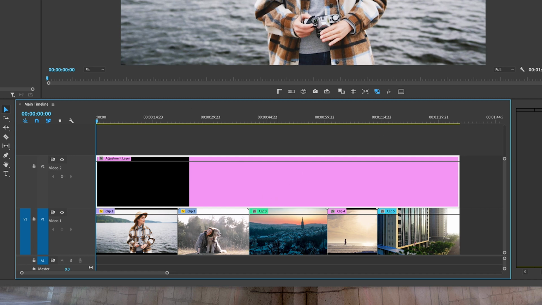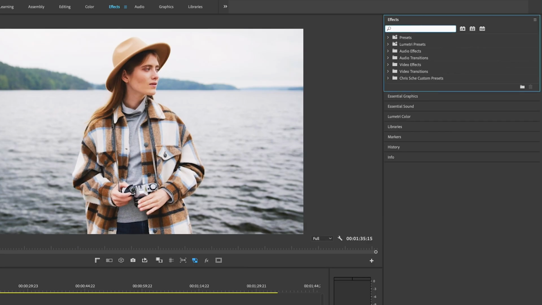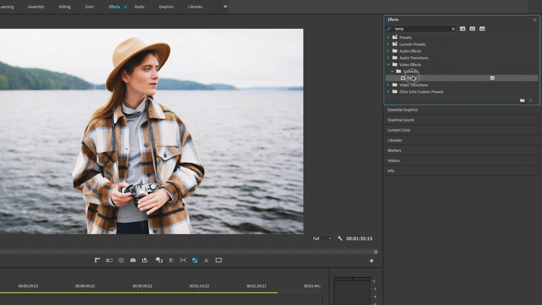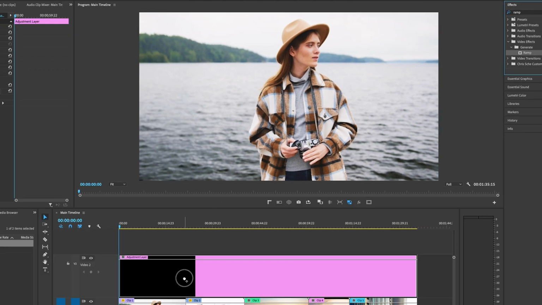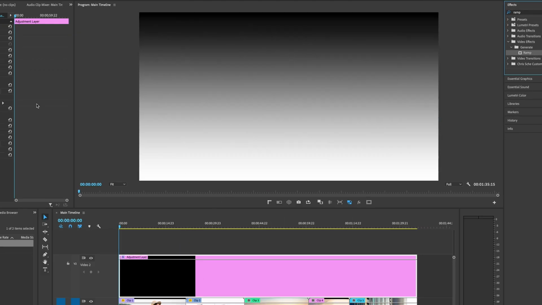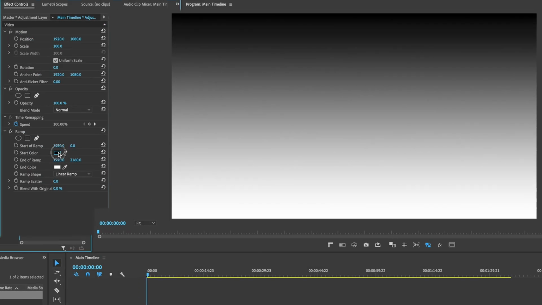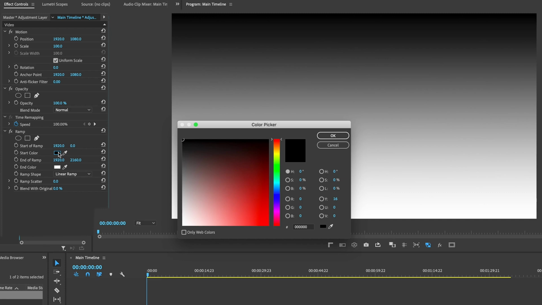So I'm going to go to the Effects tab, and I'm going to type in Ramp. So I'm just going to grab this Ramp and then drop it on top. And it's in black and white, which is not the color that I want. So I'm just going to set up just a basic color that we can use as a starting point for each of these clips.